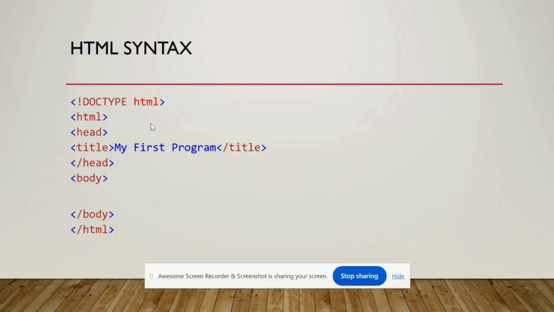Now coming to the HTML syntax, first it will start with the doctype HTML, the opening tag and closing tag is there. After that, head, opening tag and closing tag is there. Inside the head, title is there where you will give the title of the HTML. After the head closing tag, then body is there, opening tag, closing tag, where you will write the HTML syntax. After that, in the end, there will be the HTML closing tag.